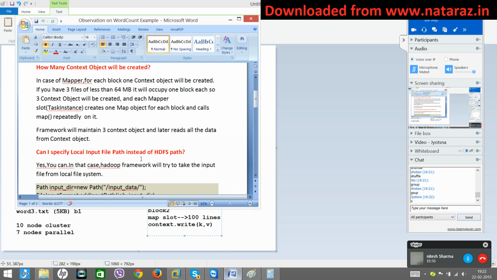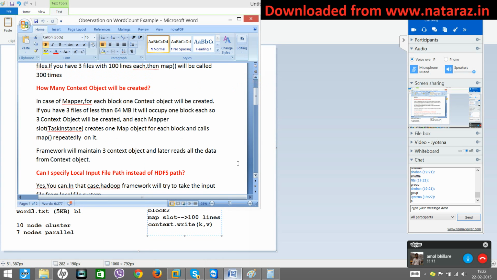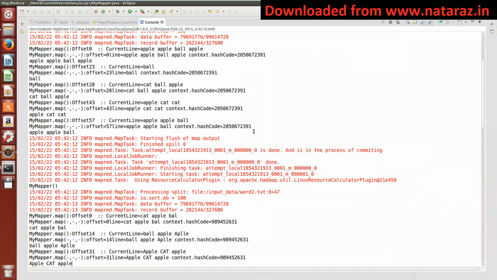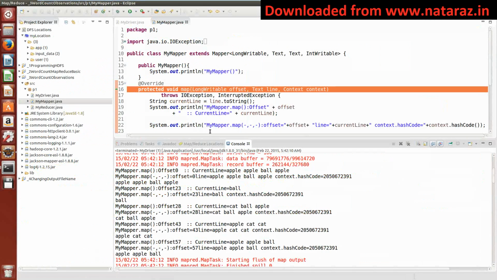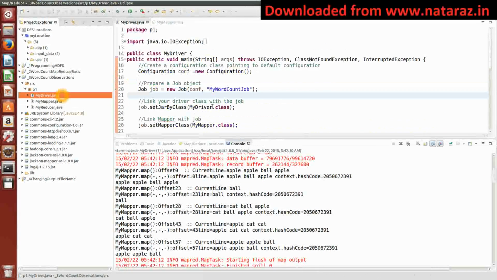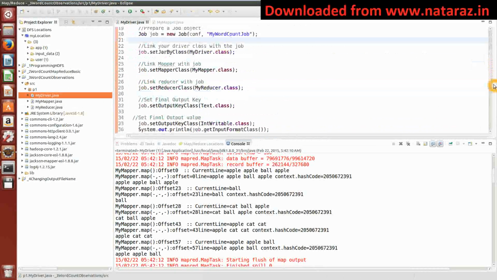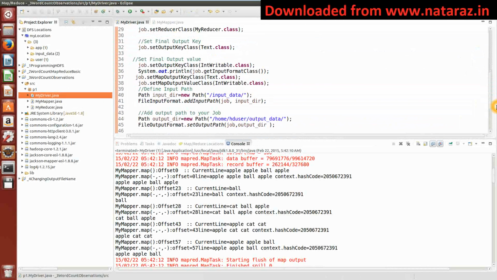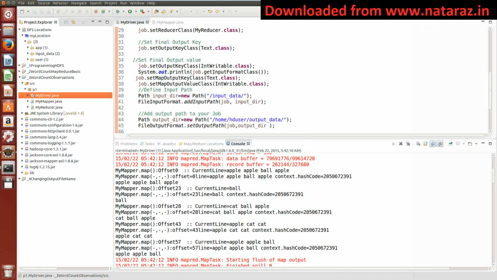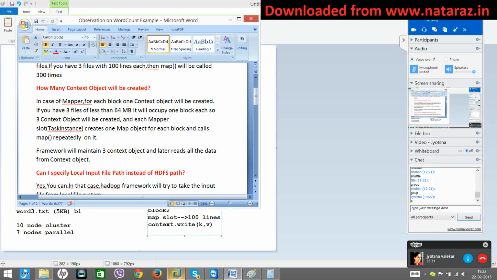Okay. The next one is, we have seen that while executing our MapReduce program, in the driver class, we have specified our input path always as an HDFS path. Input path HDFS and output path HDFS. That is what we had done in the last class. Now the question is, can I point it to the local file system? I want to read the data from the local file system. Is it allowed or not?